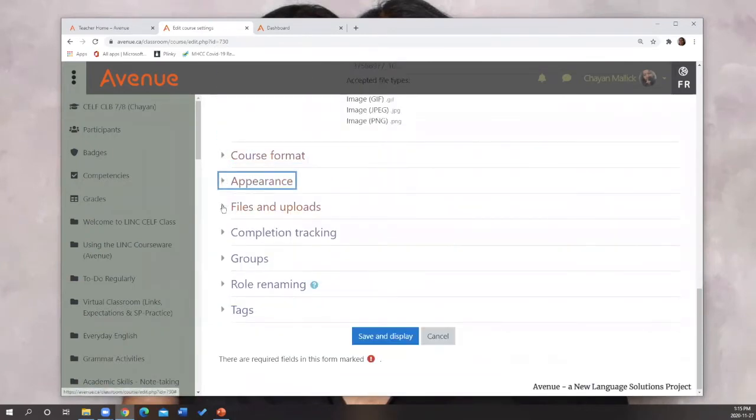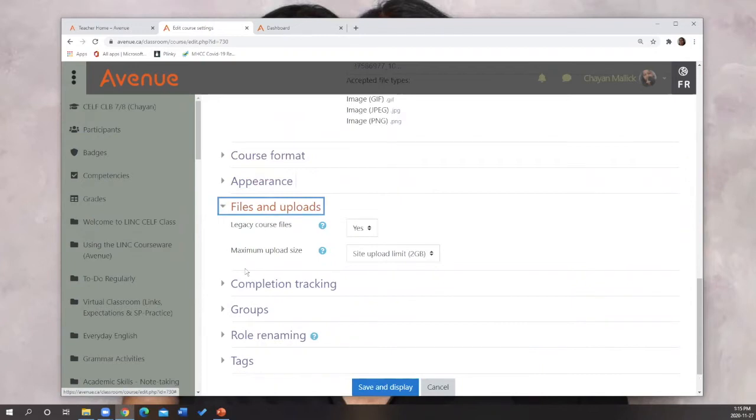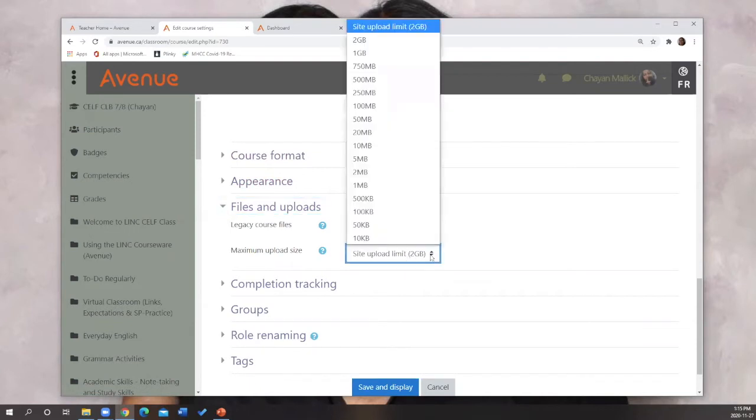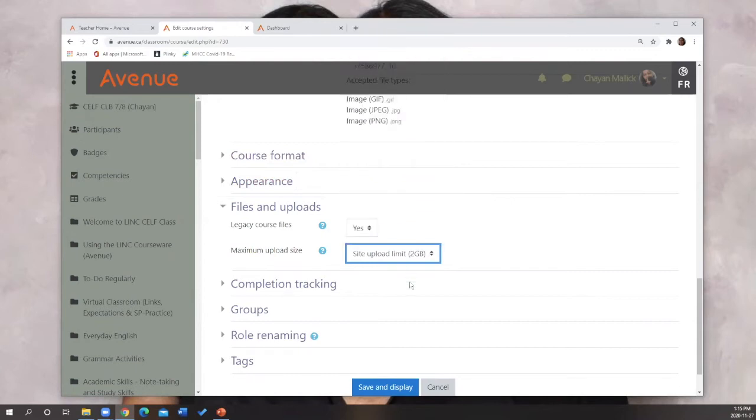Sometimes you are worried about files. It usually comes with the site upload limit of 2 GB. But if you don't want that much, you can go down, which probably we won't. So you can increase if you see it is not at the site upload limit.